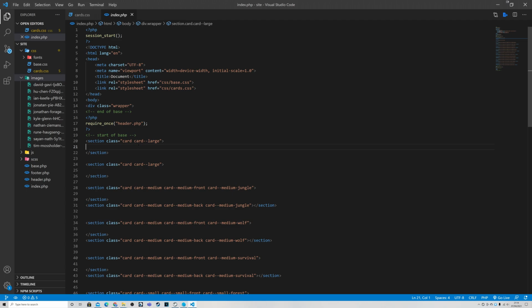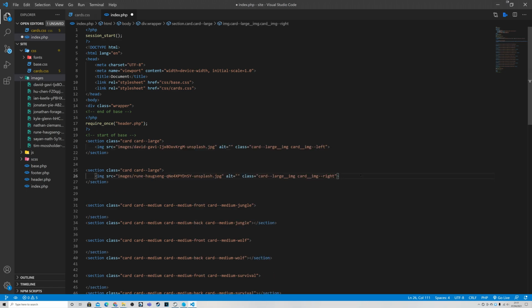And then the second class will be the same, but with the left or right modifier attached to them. As said, our images are going to have 2 classes attached to them. First one's going to be the card large image class, and then the second one is just going to be card image left and card image right.